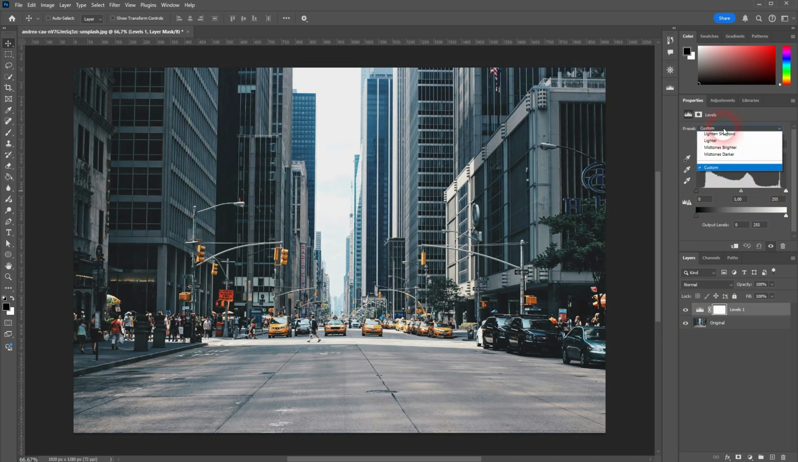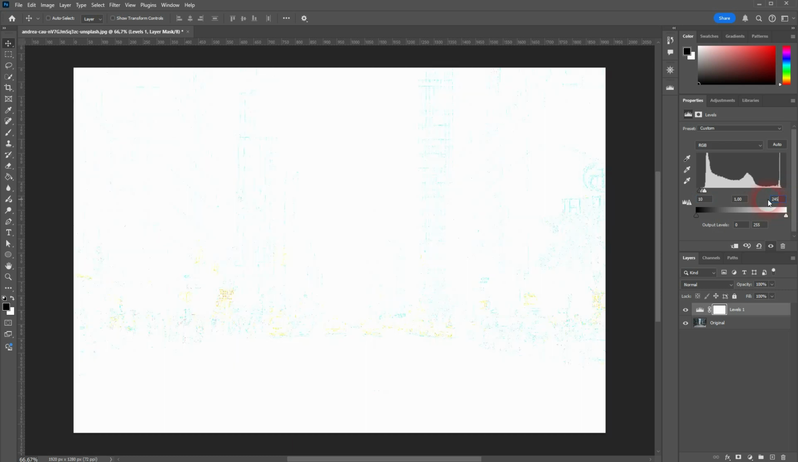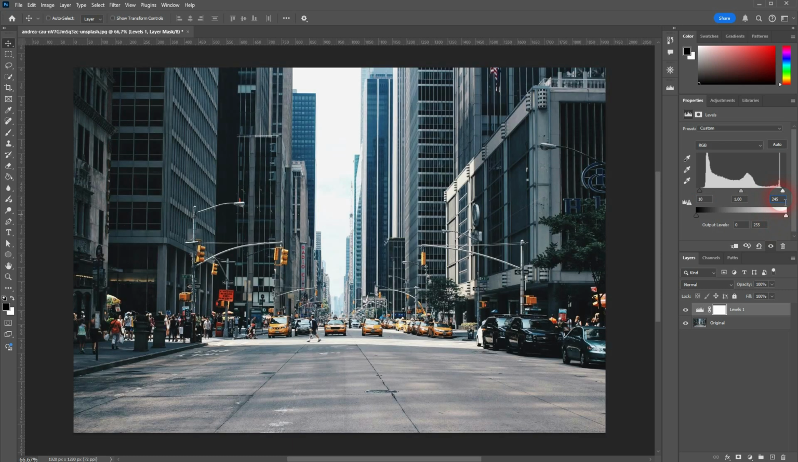In the drop down, you can see we have the presets for increasing contrast, and this simply goes 10 steps inwards. So the increase in contrast 1 goes to 10 and 245, increase 2 to 20 and 235, the third one to 30 and 225.